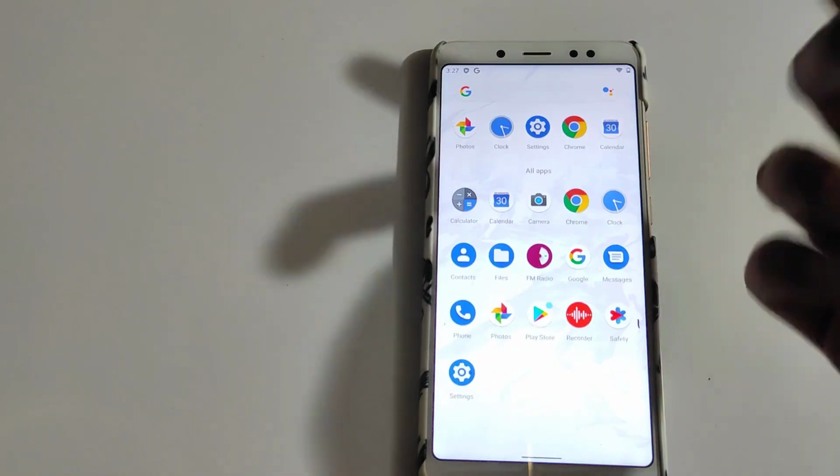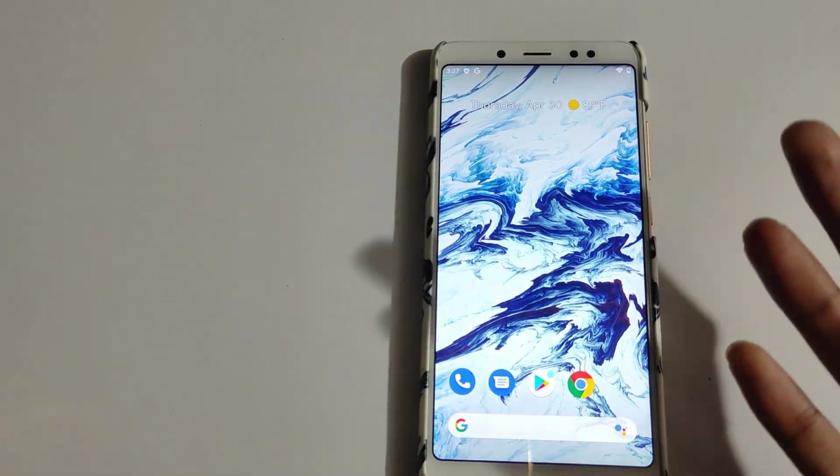So yeah, here you go. This is how you can install this new Havoc OS on your smartphone.